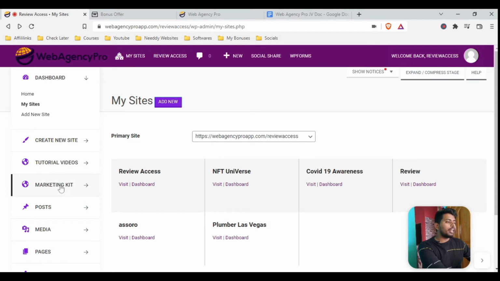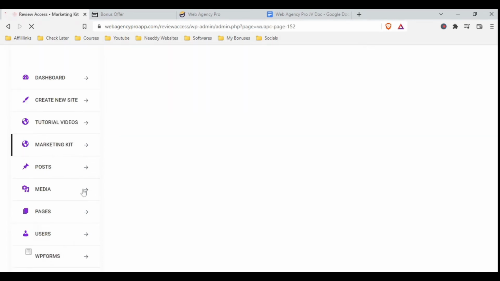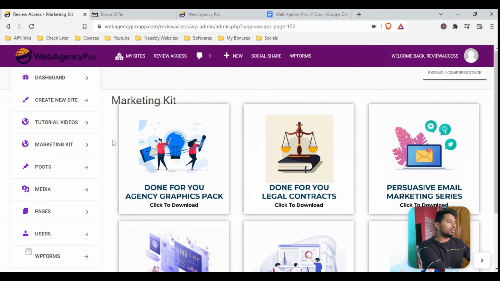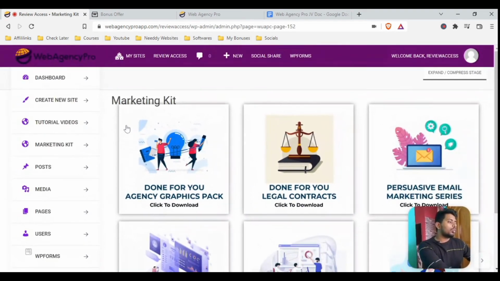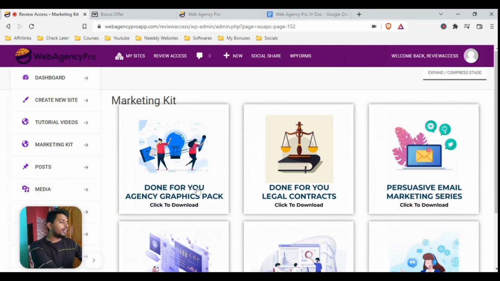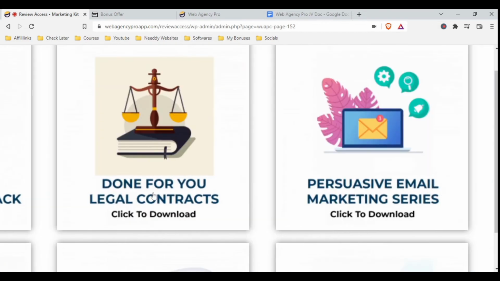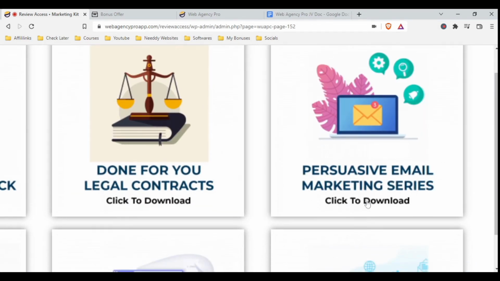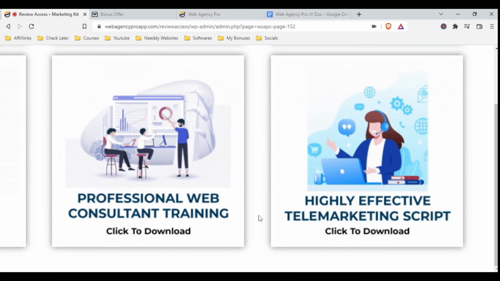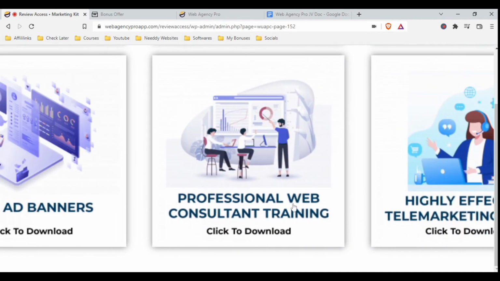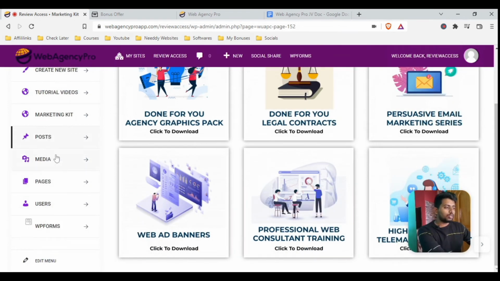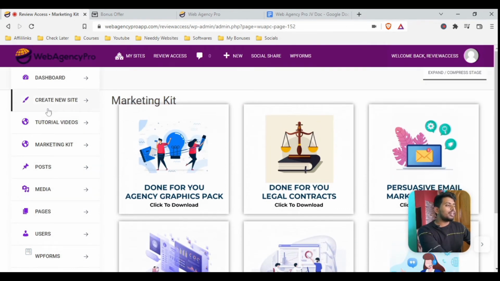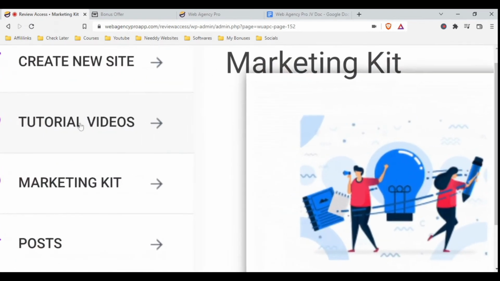Now let us see the marketing kit, what marketing kits they have. Okay, so you can create the sites at your own leisure. I'm not going to do that. Now the marketing kit, as you can see, you have the done for you agency pack, agency graphics pack, done for you legal contracts, persuasive email series, highly effective telemarketing script, professional web consultant training, web ad banners, and a lot of other stuff.